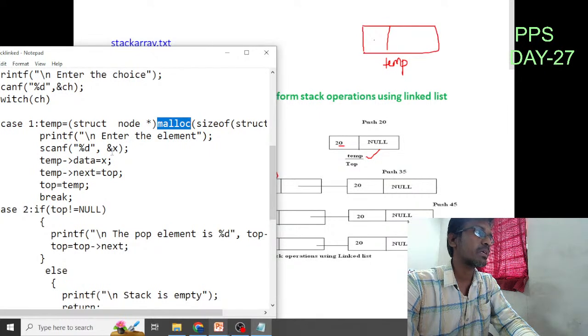That means I'm going to read the data field. So what is the data field? It contains an integer value.